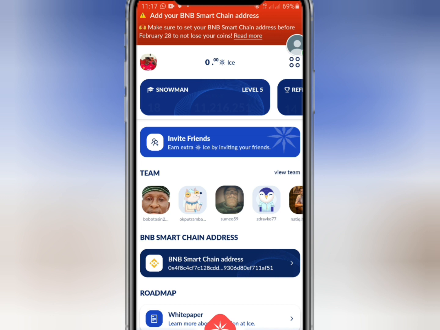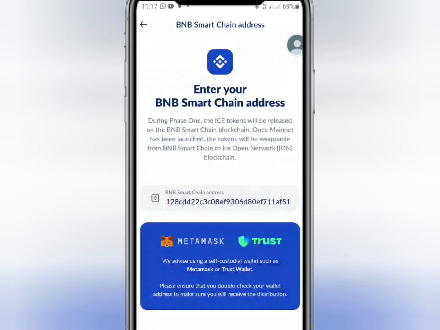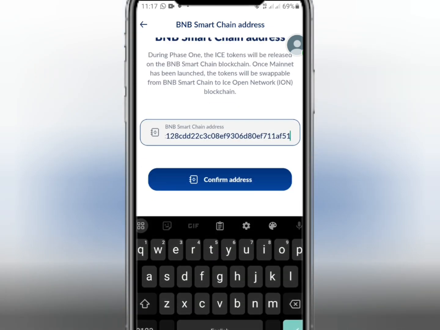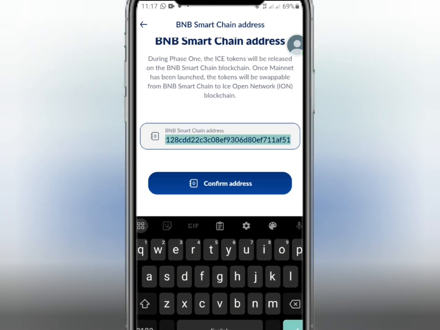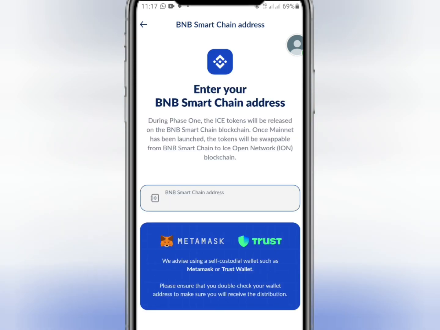Okay, so guys, as you can see right here, if you click on this icon, you can see BNB Smart Chain address. So you click on this if you have not added it. And what you are going to do now is, after clicking on this, you can see that my own is already added. In case your own is not added, let me show you how to do it now. Let me just delete my own first before I show you everything. You have to go to any of your crypto wallet. Here, I'm going to use Binance, so let's do that very fast.